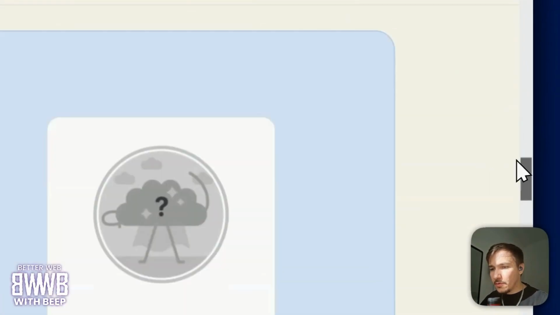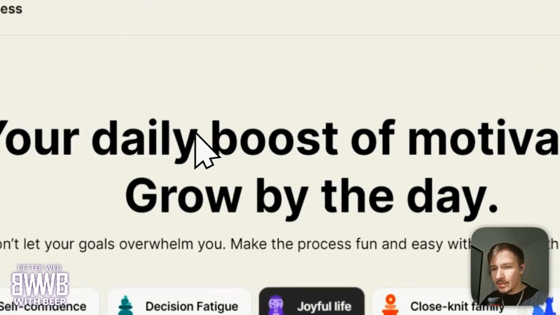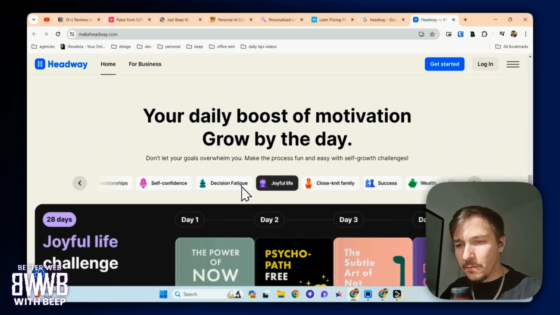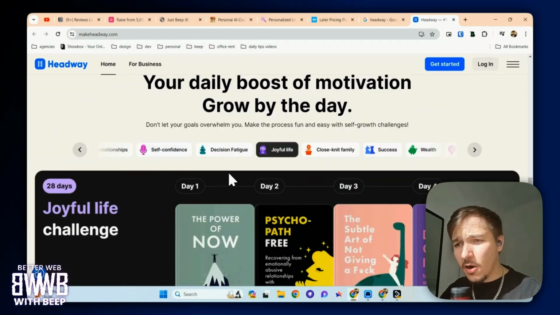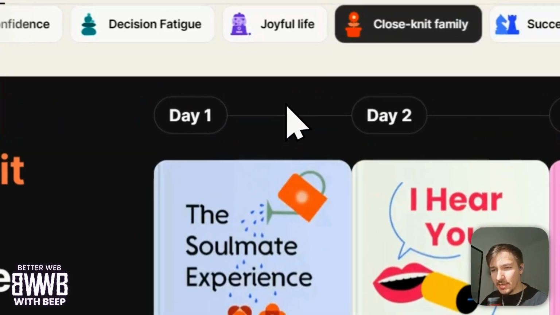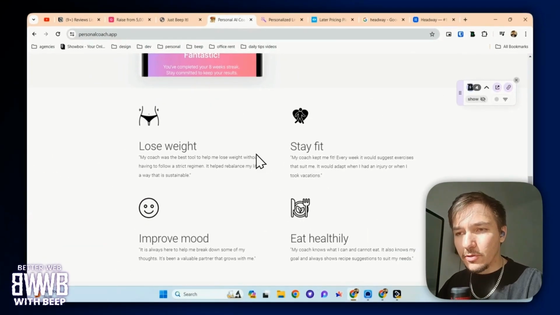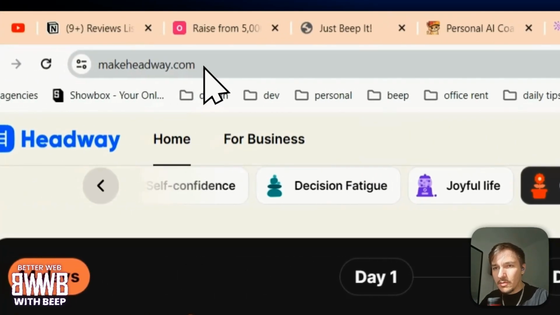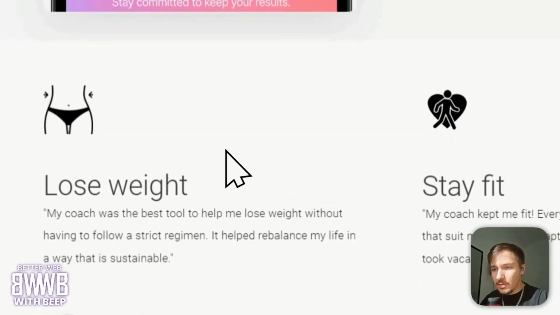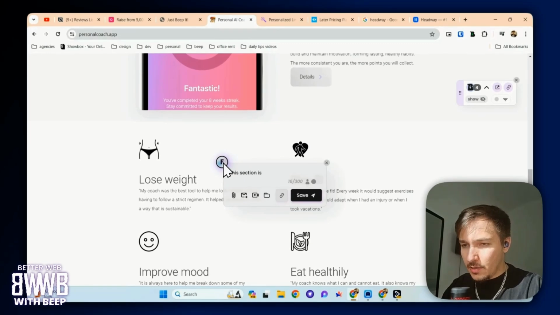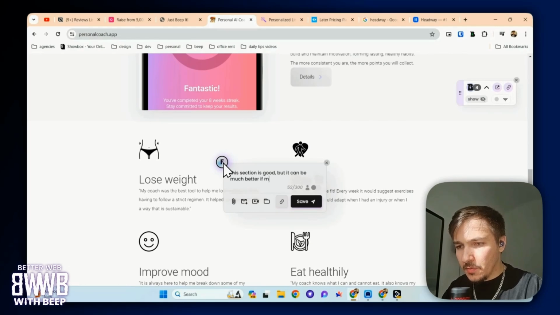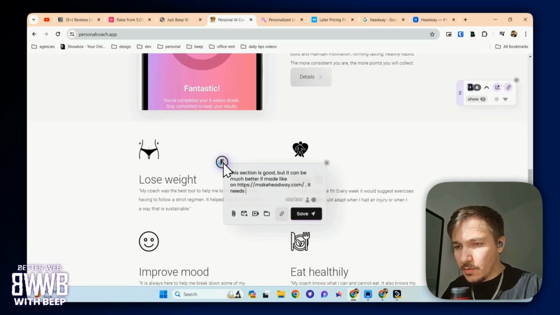healthy. I found how they could show it like this: your daily boost of motivation, self-confidence, decision fatigue, joyful life, success, wealth, and so on. You see how interesting this looks, how colorful, bright, and when I click, things change. So this is how they could do it. So what is this Headway? So I would just say this section is good, but it can be much better if made like on Headway. It needs more colors and visuals.